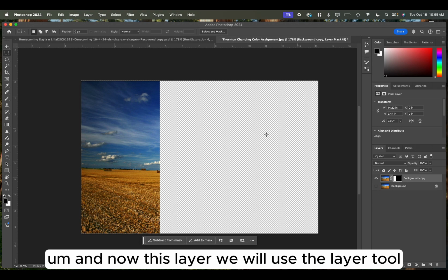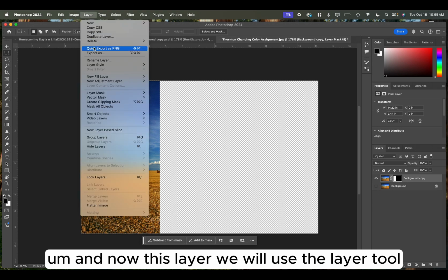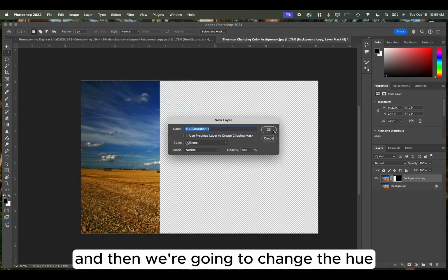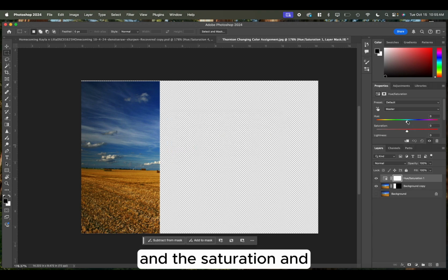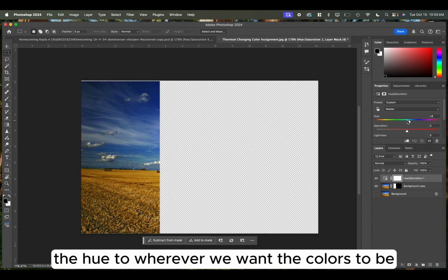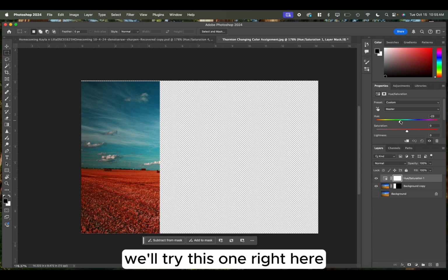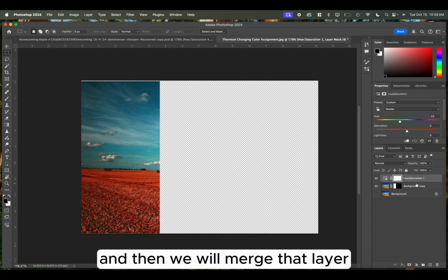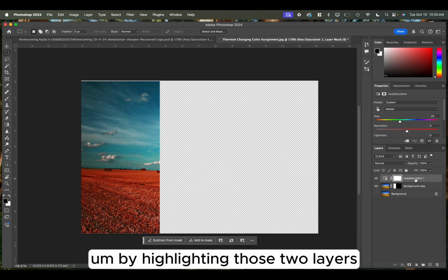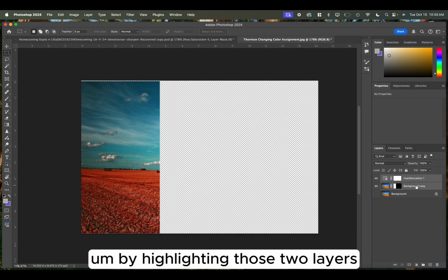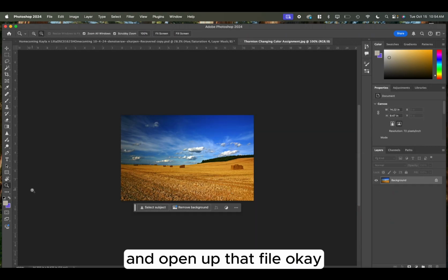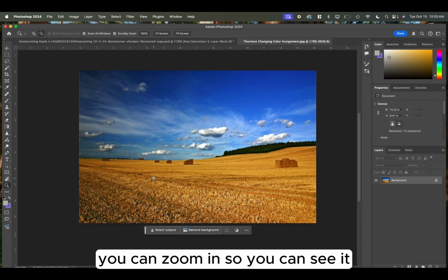Now on this layer we will use the layer tool, go to New Adjustment Layer, and then we're going to change the hue and the saturation, and we can just move the hue to wherever we want the colors to be. We'll try this one right here, and then we will merge that layer by highlighting those two layers. We will merge those layers, and now, okay, you can zoom in so you can see it.